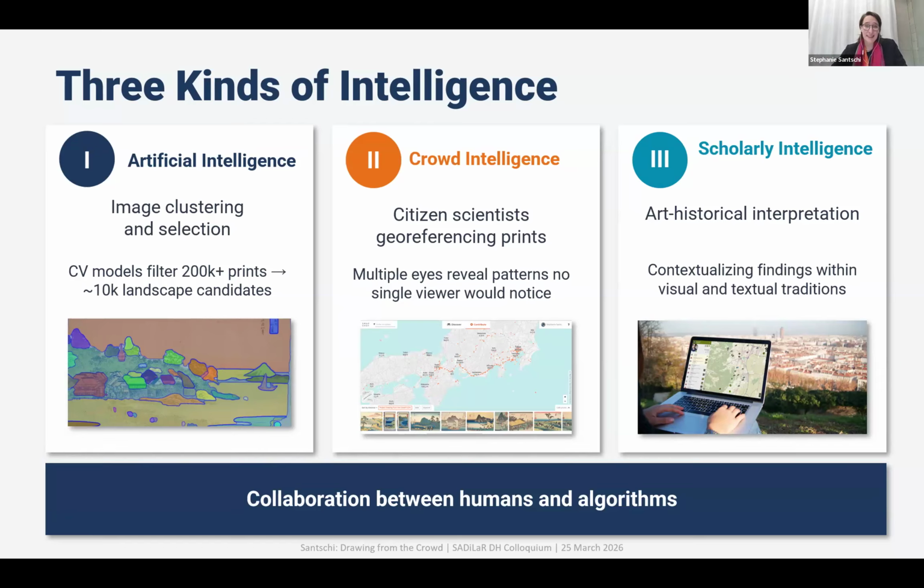And the third kind of intelligence is scholarly intelligence. Art historical interpretation helps me to contextualize the findings. What I, as an art historian, can bring is understanding of artistic conventions, the ability to read cartouches, for example, and an awareness of how visual knowledge circulated, which patterns were at work. So the patterns we discover need to be understood against the centuries of print culture.